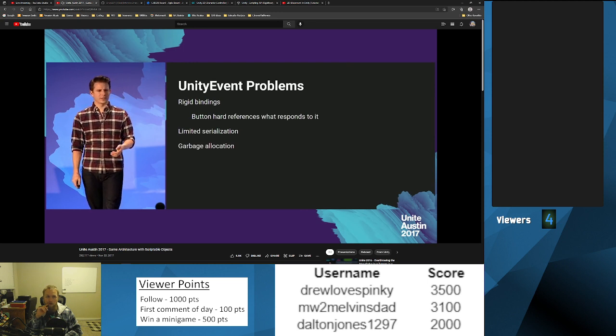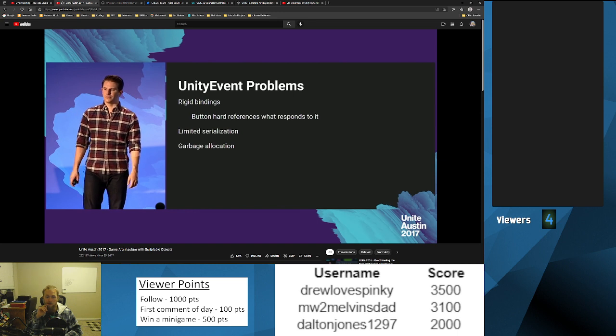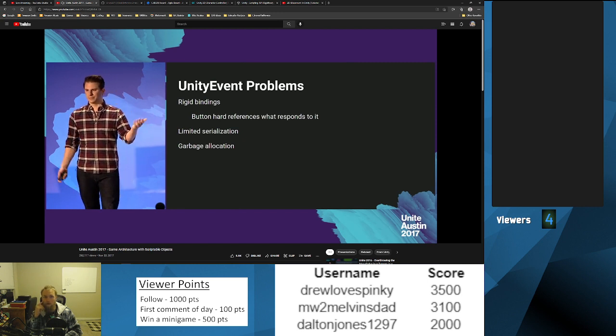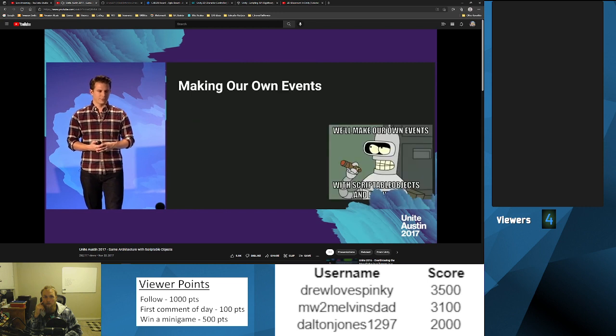And also, there's a garbage allocation. Since it's a serialized function call, it's using the string to resolve what message gets the response. So every time you call that, you're going to see a little bit of garbage. This doesn't make them useless. It just means you don't want to call it every frame. If something happens every frame, it's not really an event anymore.